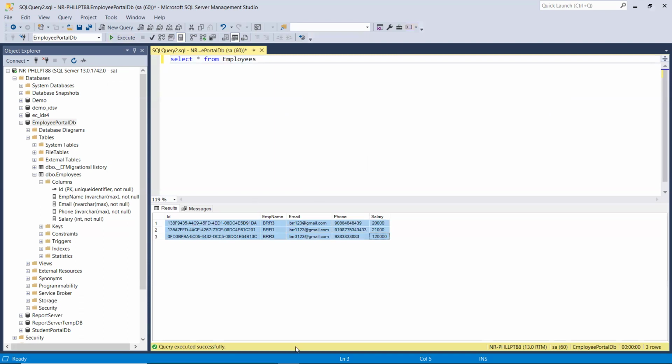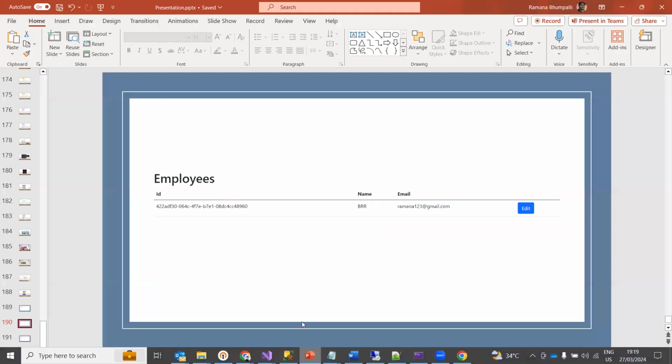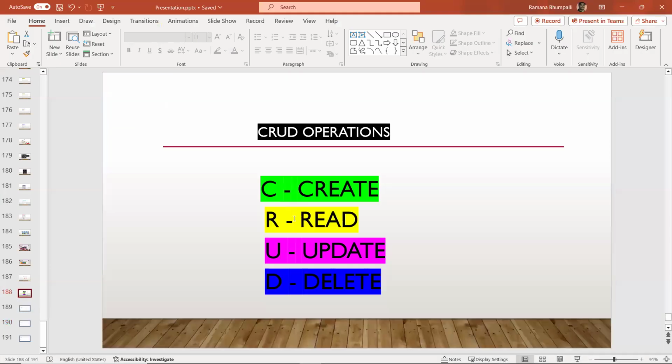So with that, we have finished these CRUD operations, whatever we planned for this .NET 8 demonstration. So we have done creating of records, and we have done reading of employees from the database using Entity Framework Core, and we have done update, and we have done delete as well. So with that, I think we have done all CRUD operations using ASP.NET MVC Core and Entity Framework Core on .NET 8.